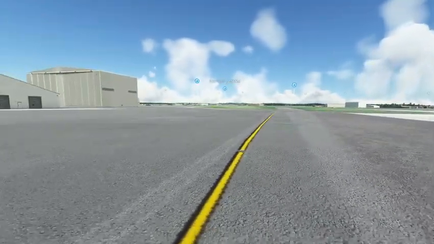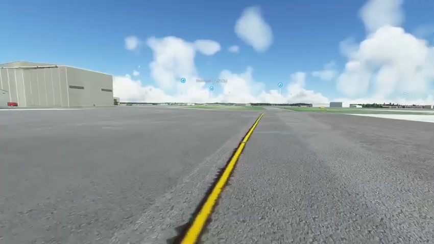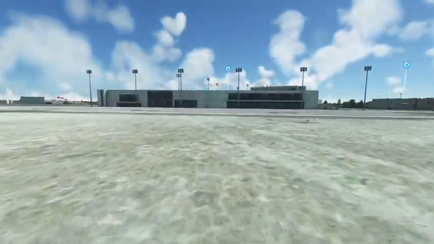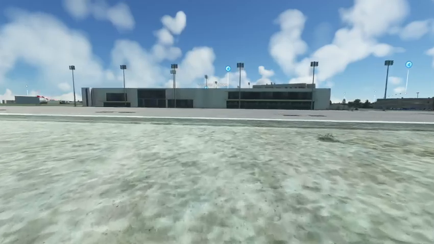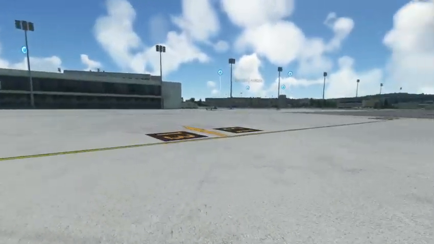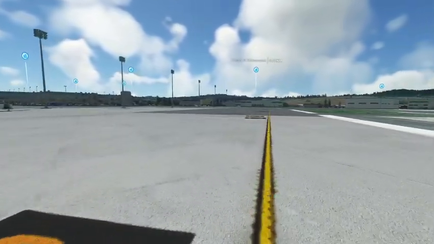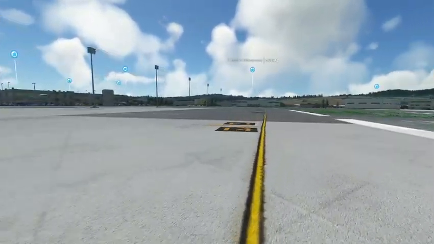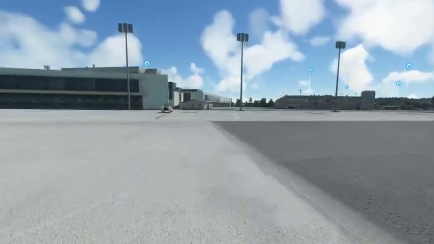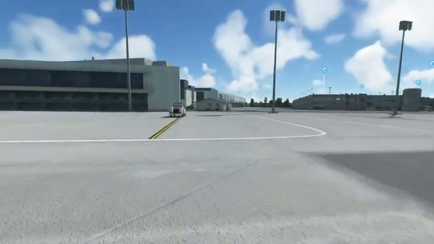So this is taxiway Charlie. Let's head over to Delta here. And he said he set up the parking stands as well, which is pretty cool. Oh, did he ever? Yeah. So as you're coming down Delta, you'd see the parking stand 14 would be there. Look at that, yeah. That's pretty cool.